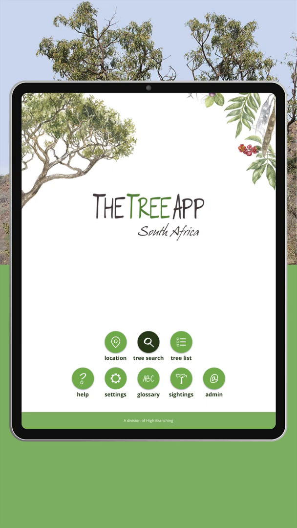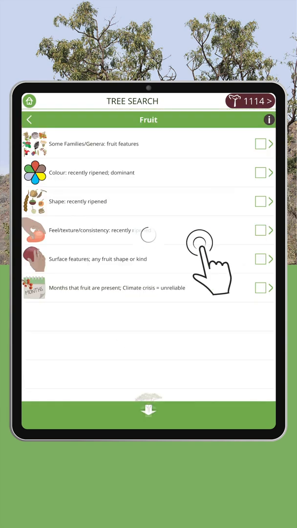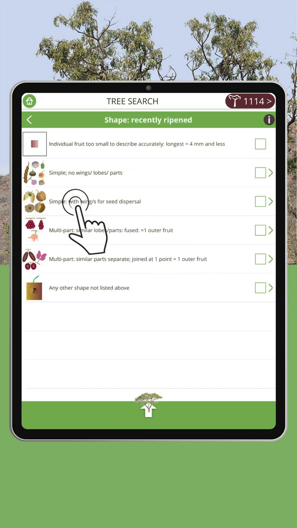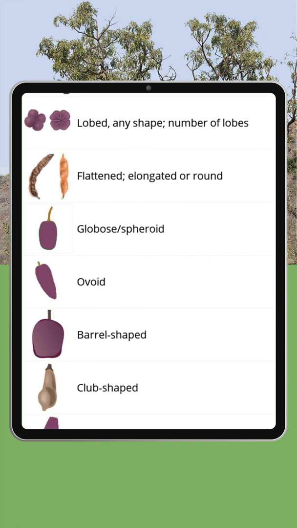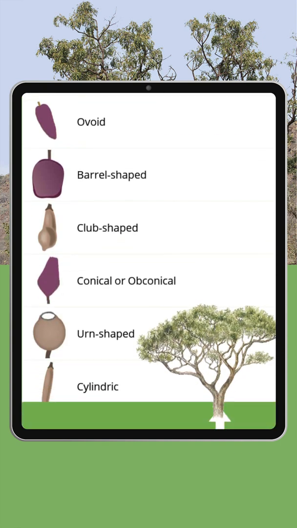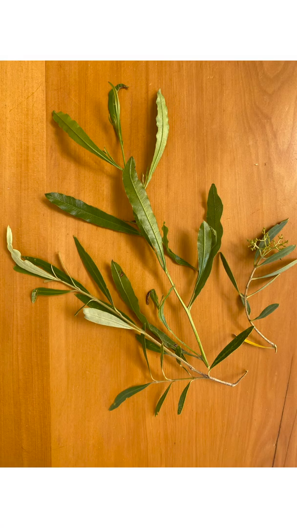In the Tree app South Africa, you select fruit to help you, and then select shape recently ripened, and after that, any other shape not listed here. However, if you are using TreePro Botanical, you'll have to know your science to be able to choose the correct shape. This app follows a random entry, random access program. And the more you are able to hop around the categories and subcategories where you do know that you are correct, the sooner you will master the process and get correct answers.